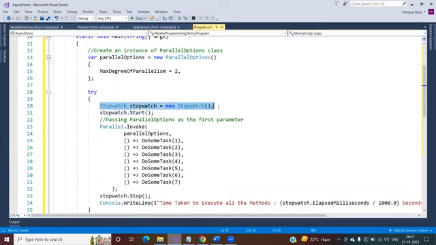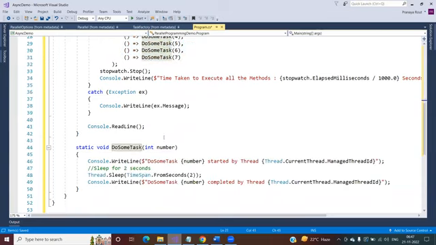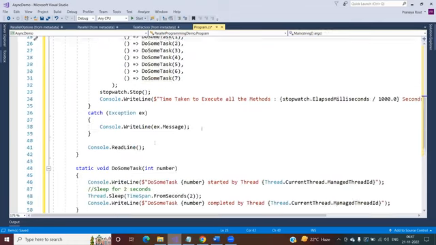What I'm using here is a stopwatch. I'm starting the stopwatch and stopping it, and then I'm printing. One print statement will print how many seconds this Parallel.Invoke method took to complete the execution of these tasks. This is task parallelism. We are executing different methods. In this case, not different methods, but the same method with different parameters.